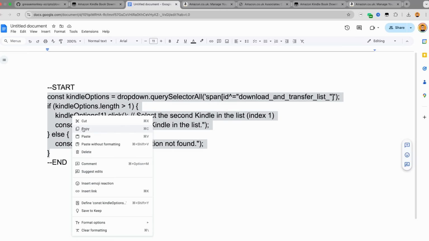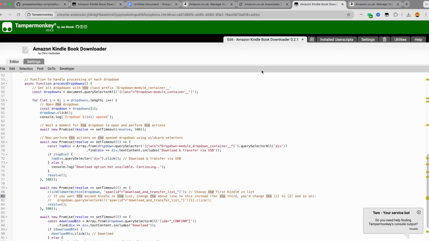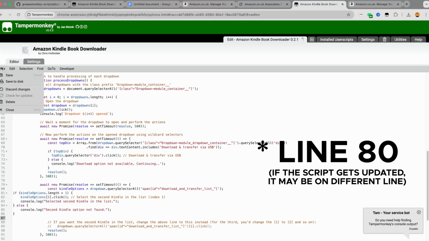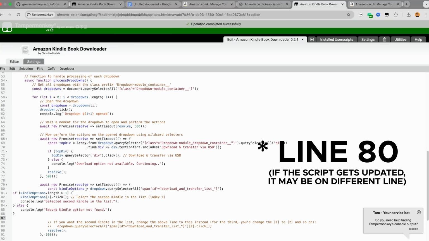Third, by default, the script will select your first registered Kindle. If you want to choose a second registered device, you will need to replace line 78 of the script with a piece of code I've included in the description of this video. Once you make the change, again, save the script, refresh Amazon's site and try again.